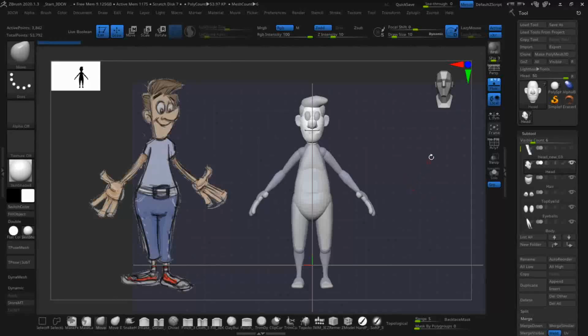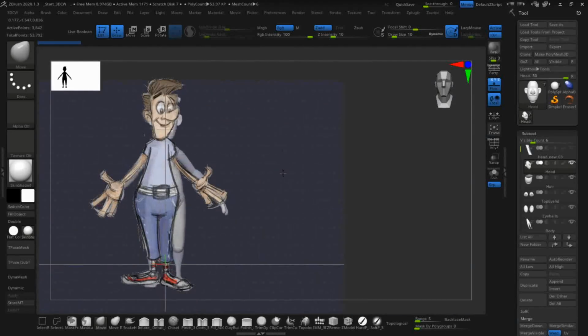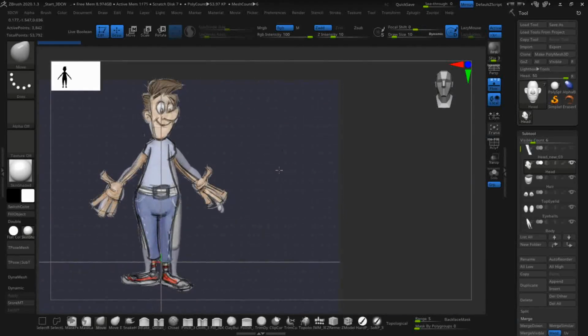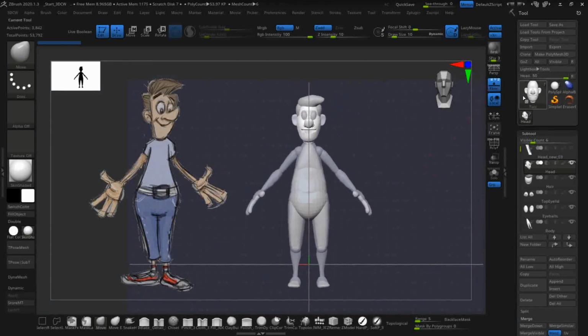So I'm noticing that the head is kind of small on his body, so I'm going to make an adjustment to scaling that head up a little bit. I notice his head looks really small compared to his body, and how that body fits the concept fairly well.